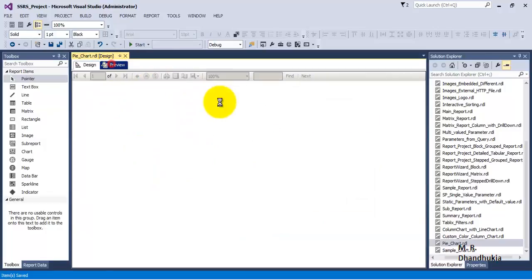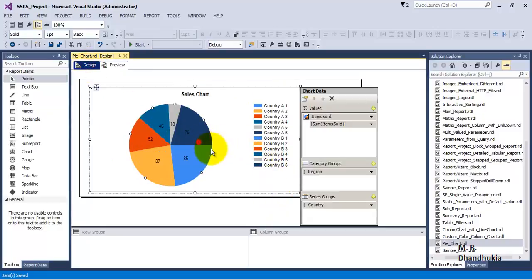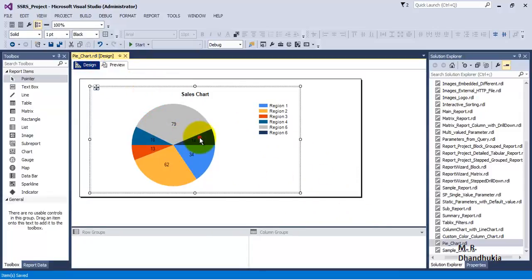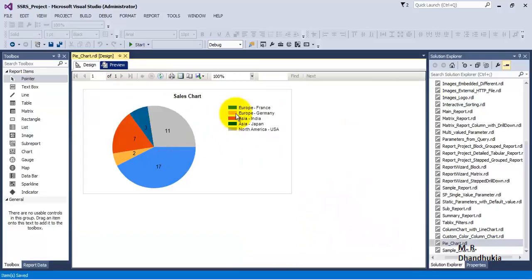So in this way, if we do not have a series group, then it shows the data for different regions, and if we add country to the series group, it will start showing data and the coloring as per the country, that is at the second level, the series level. So this is how we can see the different data.